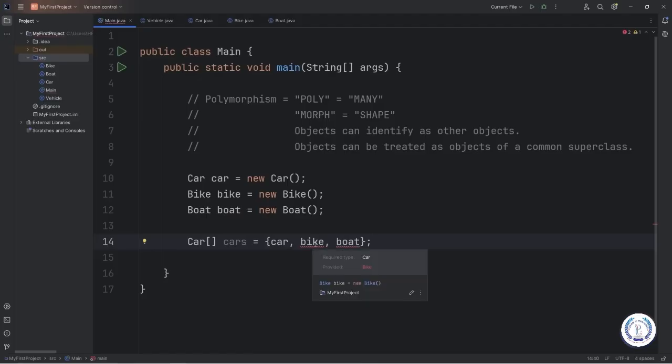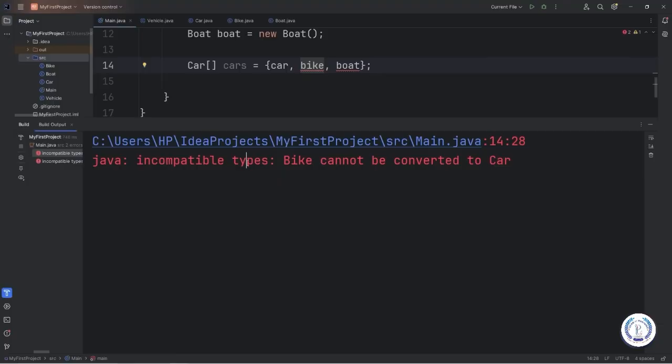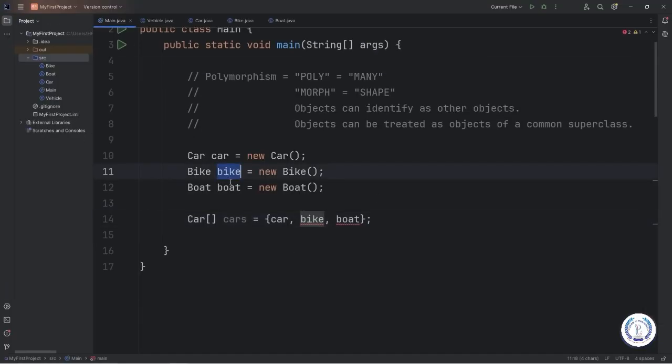We're already getting a few error messages. Incompatible types: Bike cannot be converted to Car. Bikes and boats don't identify as cars. Cars identify as cars. That's one of the shapes that bikes and boats don't have. They don't identify as cars.